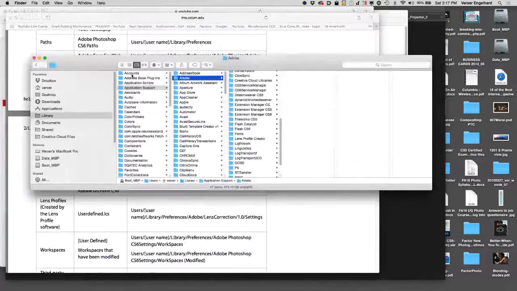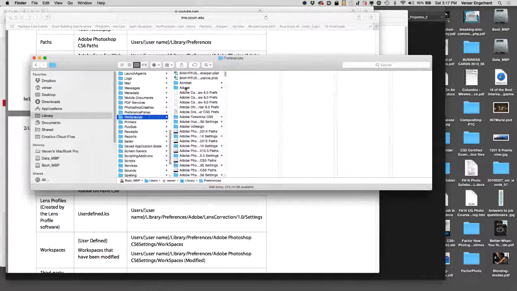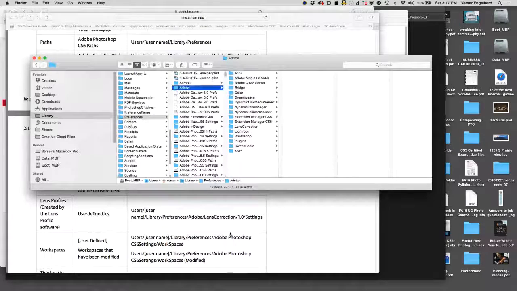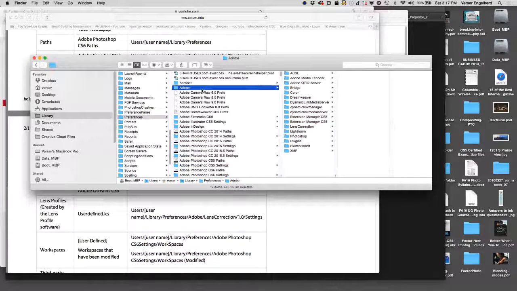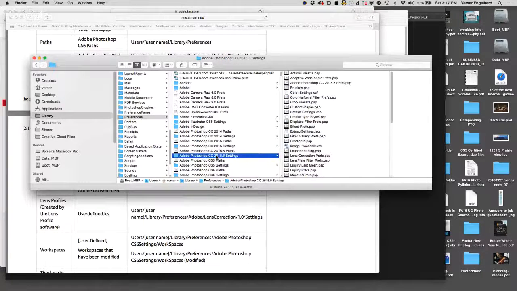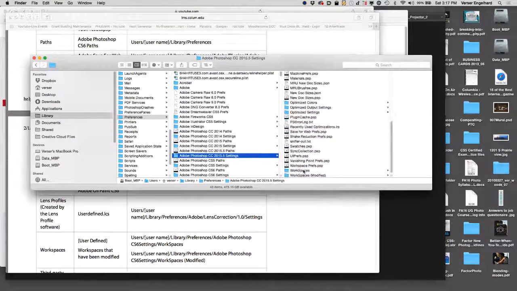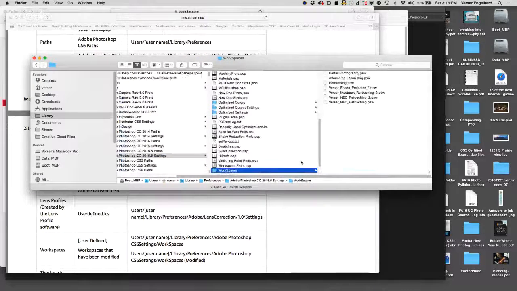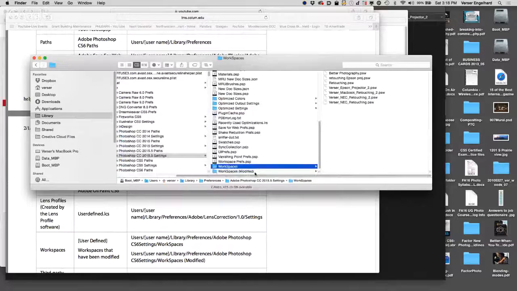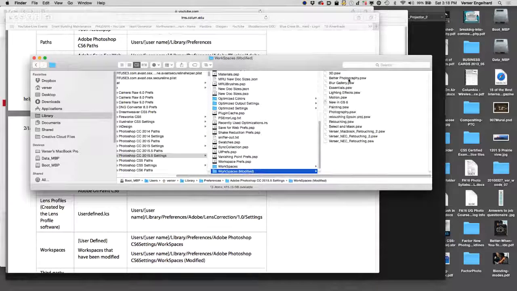So again, into the library, not application support, but in preferences, right here, then into Adobe, that's what they're saying, right? Adobe Photoshop. So it's going to be here in Adobe Photoshop. It'll be CC, in my case CC 2015.5. It's in there. And then inside that is going to be working spaces. There are 2 folders in here. One of them is just listed as working spaces. The other is actually working spaces modified. It will be in one of those spaces.